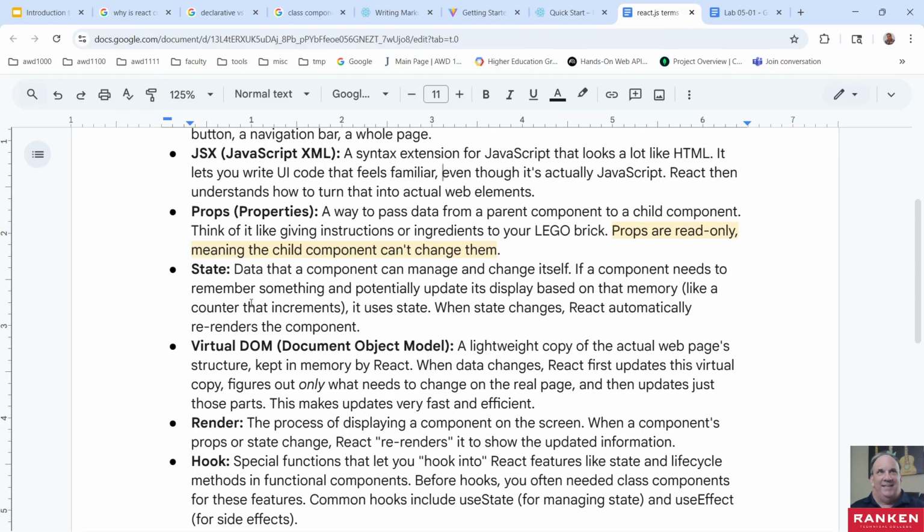Something else that we didn't touch upon in the presentation is props. Props are a way to pass data from a parent component to a child component. Think of it as giving instructions or ingredients to your Lego brick, right? Props are read-only. Very important to remember, props are read-only, meaning that child components can't change them. And always remember that props flow from parent to child. They don't flow from child to parent. Okay.